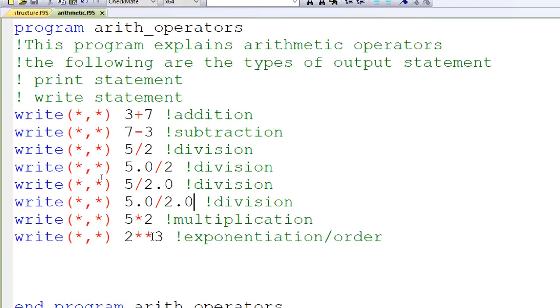We're going to end this video here. In the next video, we'll be looking at variables or identifiers.